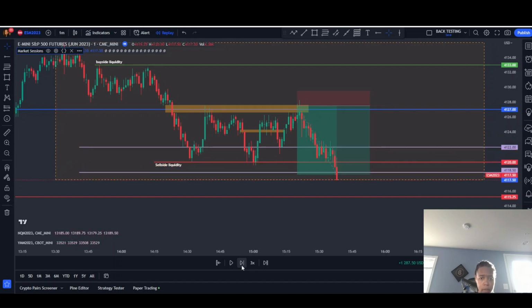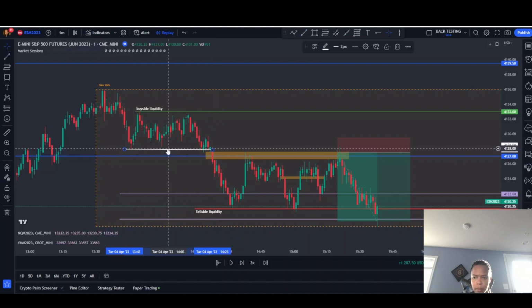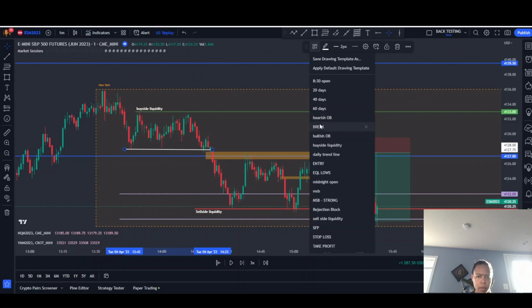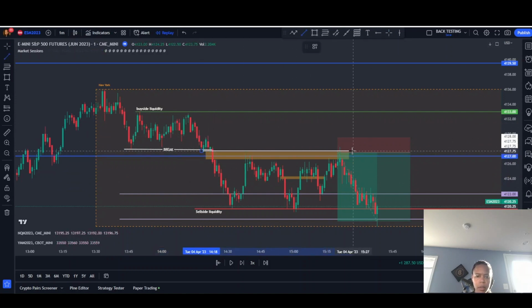Coming down. Good. So I should have been looking at this break right here. Let's note that. It's a bigger significant break right here, for my notes, my journal, right? And so bearish order blocks right here, so the base of that.